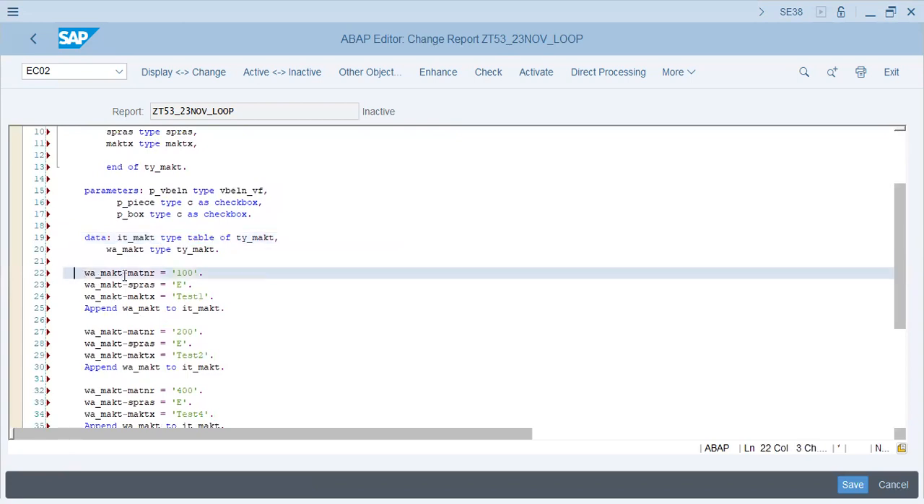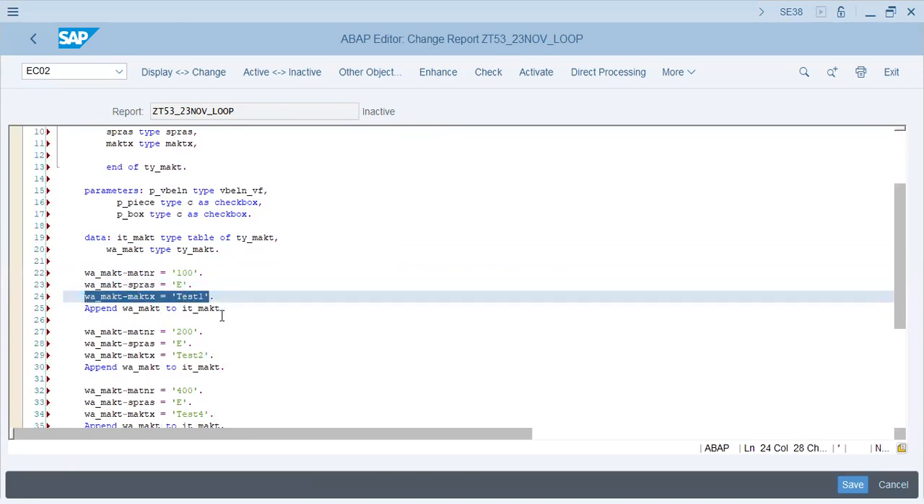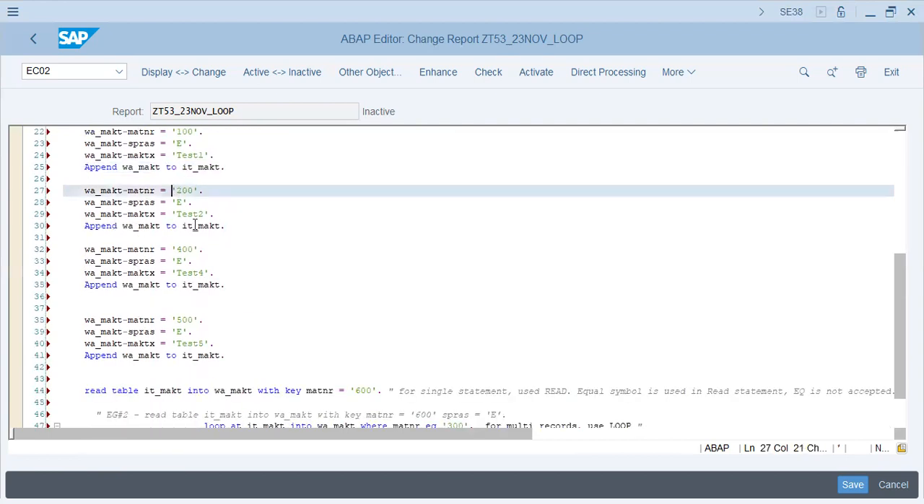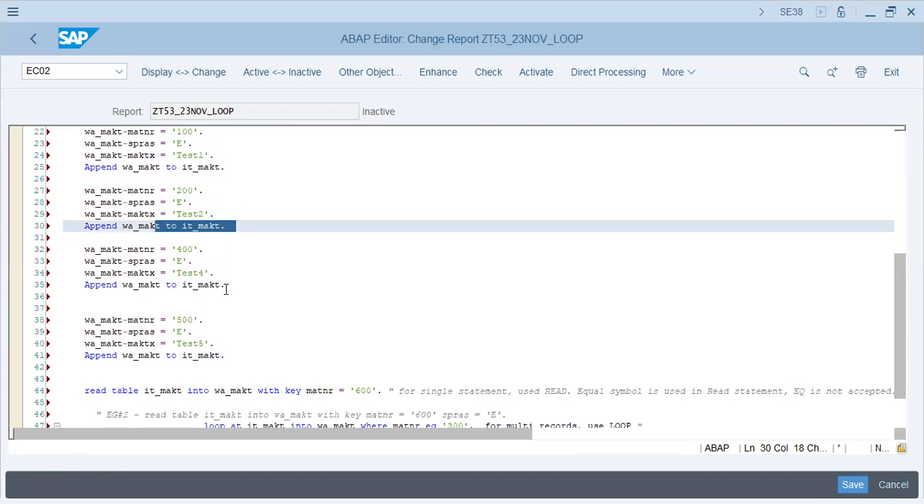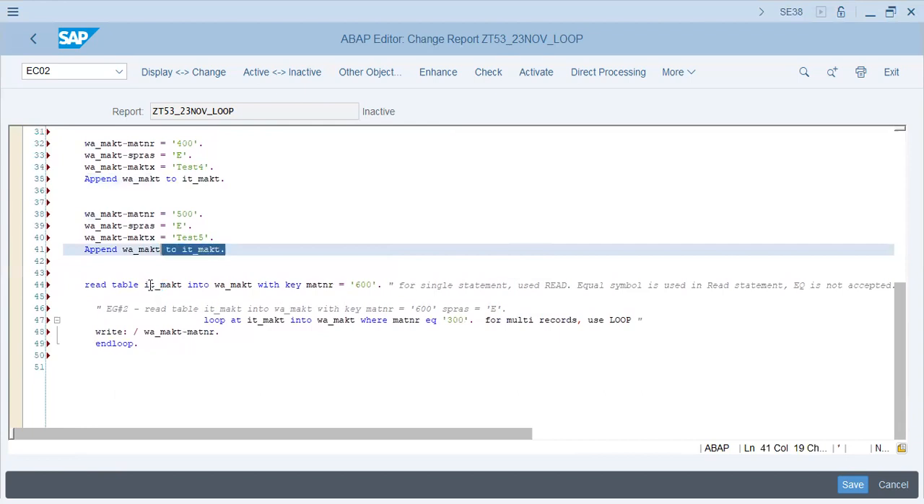So WA_MACT-MATNR is 100, WA_MACT-SPRAS E, WA_MACT-MAKTX test 1. Okay, and append all this into IT_MACT. Then 200 E test 2 appended to IT_MACT. Read table, which table, IT_MACT into WA_MACT, which means read the IT table into WA_MACT with key MATNR 600, when material number is 600.